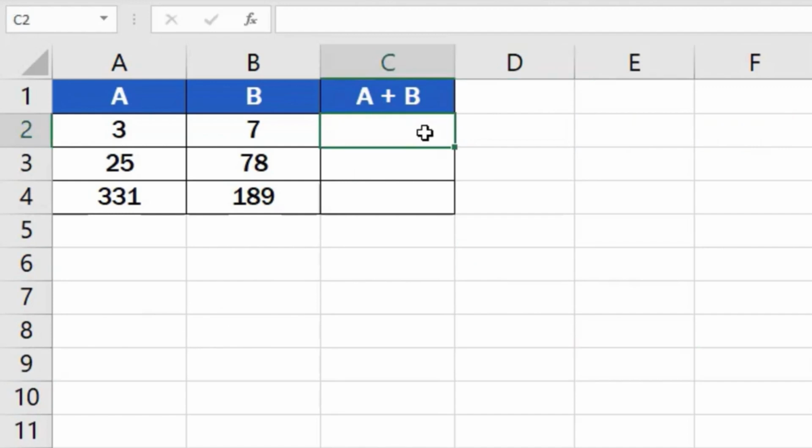Now, find the equal key and press it. This works as some kind of signal to Excel that we want to enter a formula in the cell. Then we click on the cell that contains the first number to be added. In this case, it's cell A2. Once we've selected the cell, we can see how another part of the formula appeared after the equal sign. It's the cell reference, A2.